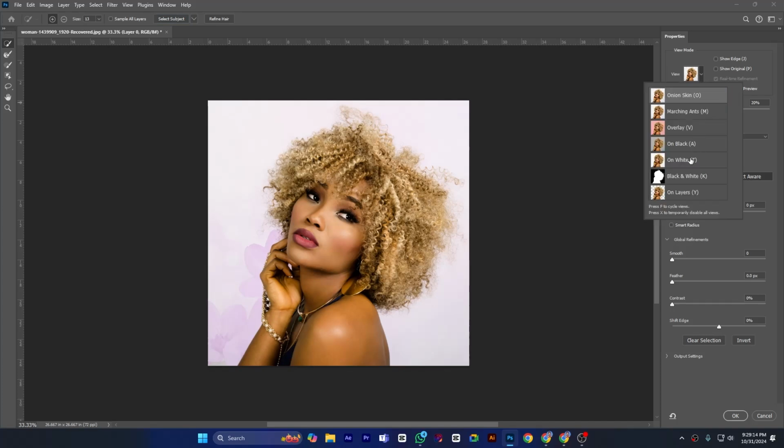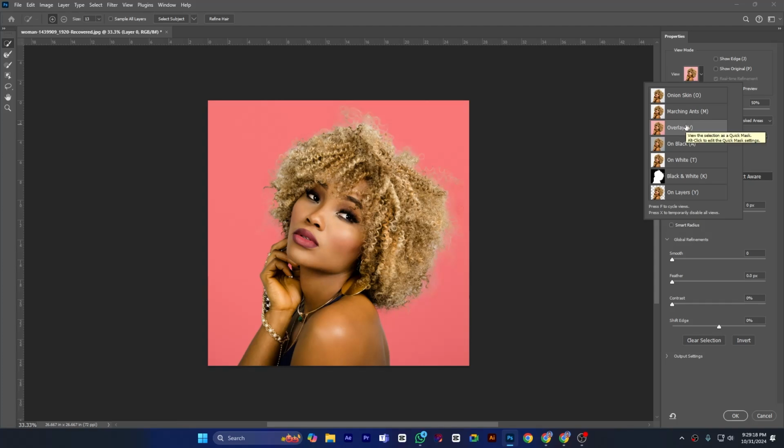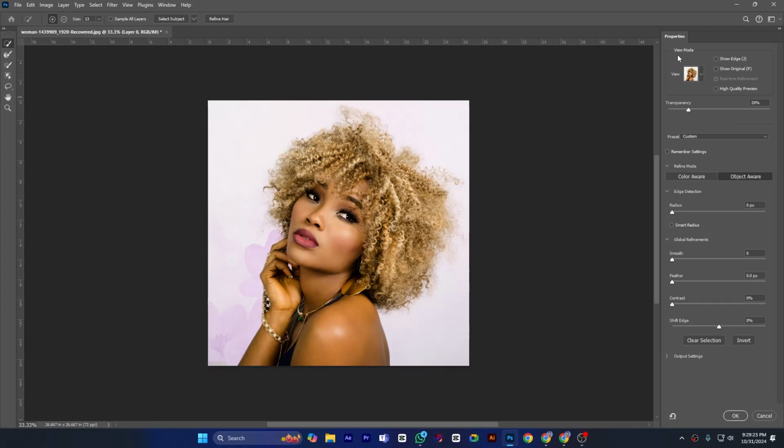You can see with overlay that Photoshop did a very good job. Now I am in onion skin mode. Here you can see that refine mode is object aware, but object aware is actually used when the background is very complex. I would suggest for this type of contrasty background, please use color aware.